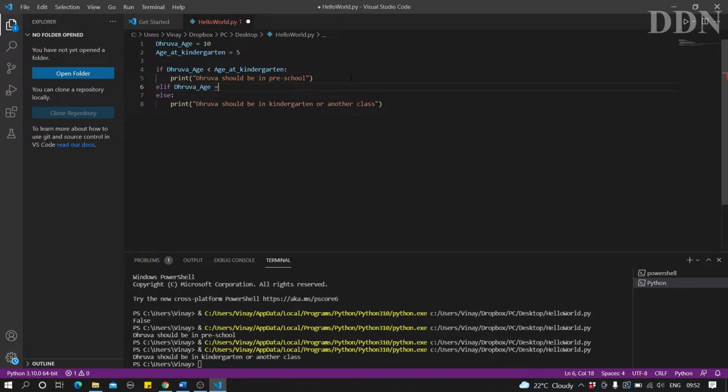So I will type elif, and maybe for this condition I want to know if Dhruva is 5, he should be in kindergarten. So here I will say Dhruva's age, and here once again I want to check if it is equal to the age at kindergarten. And remember, we don't enter one equal sign, we enter 2. And here I will enter the other variable, age at kindergarten. So this is going to be my check, and if this is true, we now want to evaluate some code.